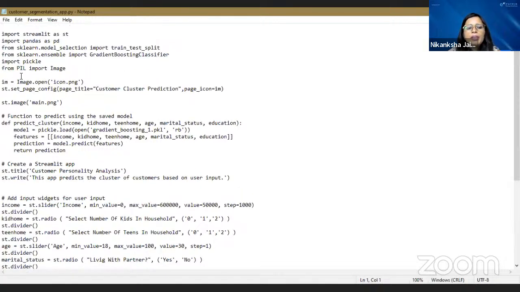In this one, what we did, we have added one picture on the top. That picture URL you can write here, or you can upload and then use that picture here. After this picture, we have that function to predict the cluster. For predicting the cluster, these many columns, these many features are required.